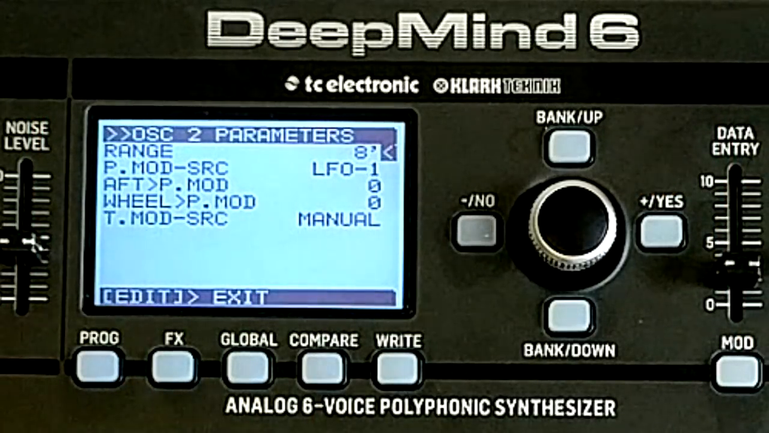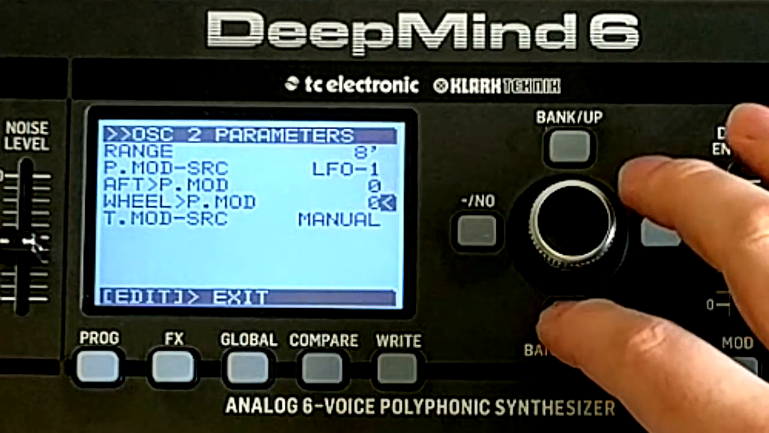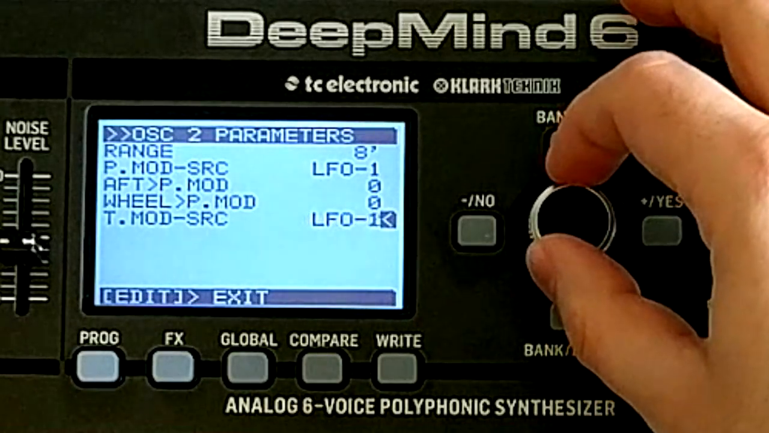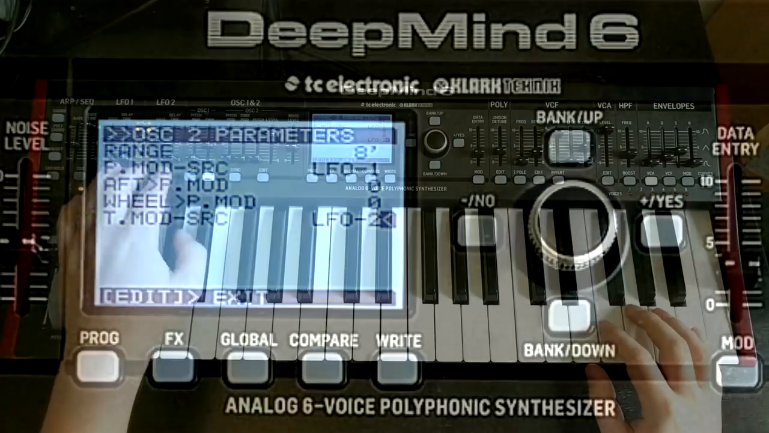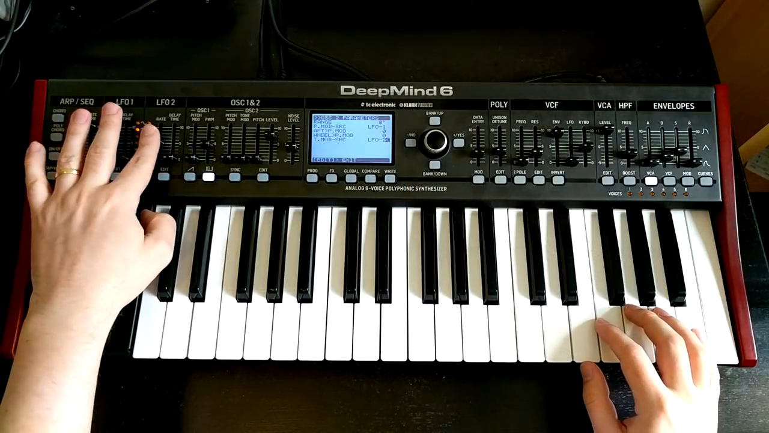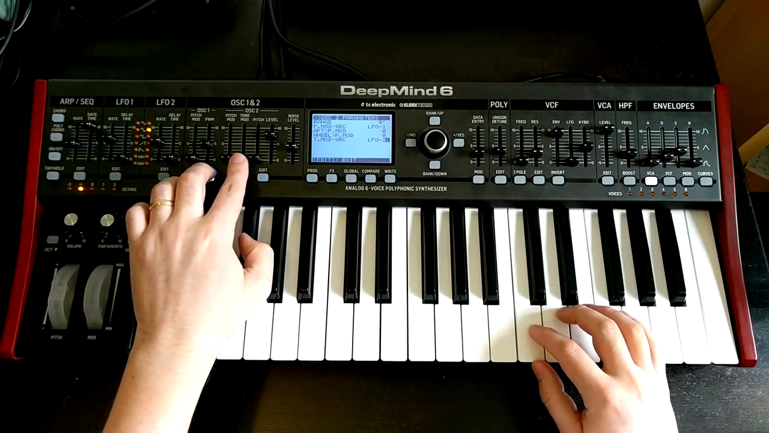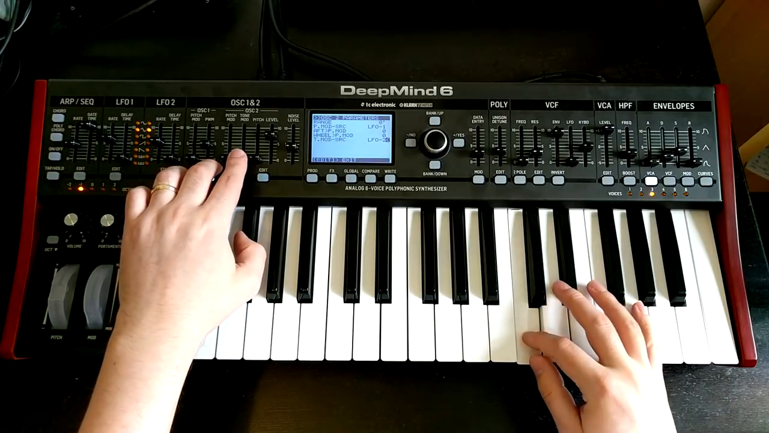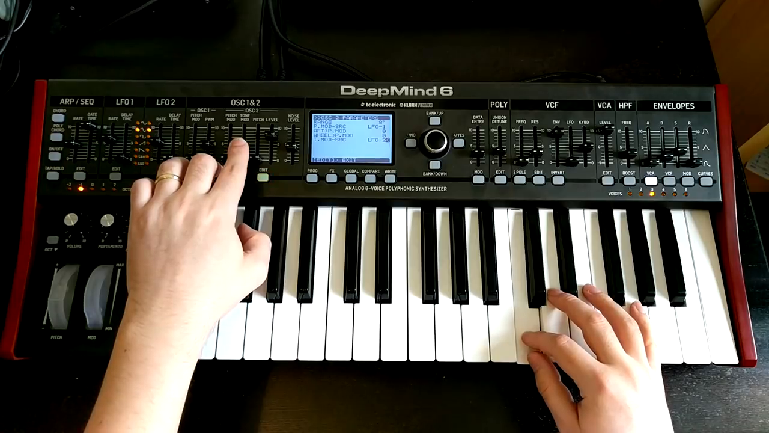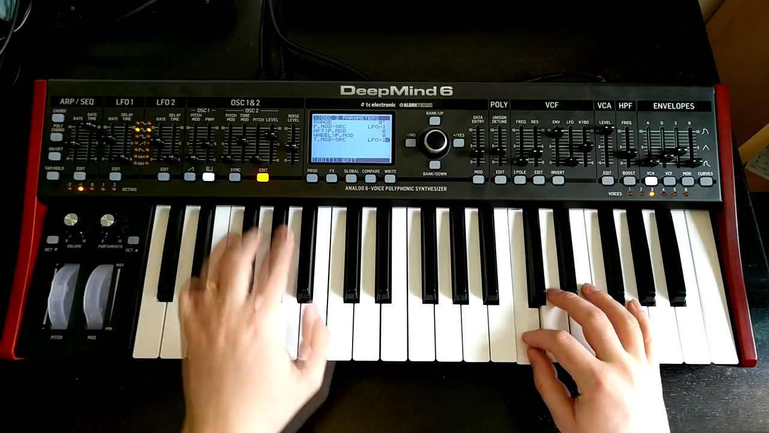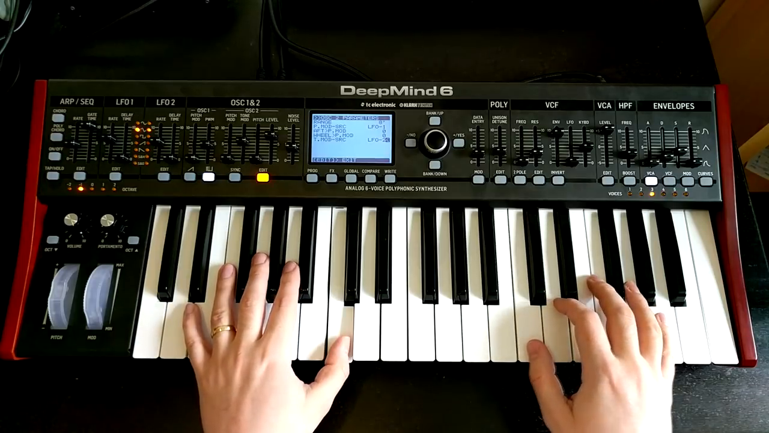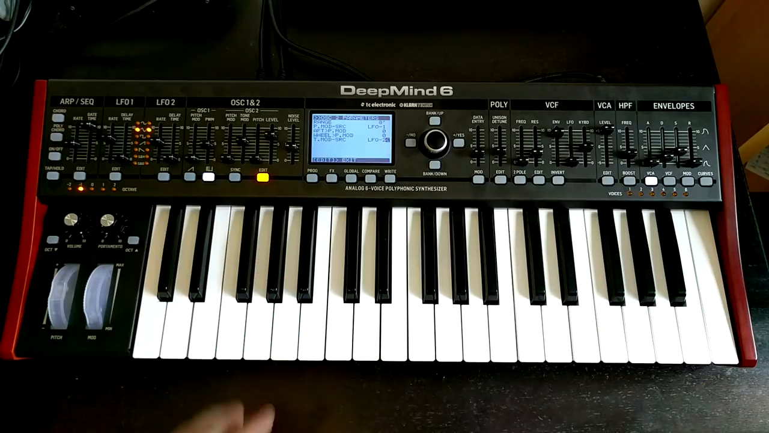Head over to oscillator 2, and here we've got the T-mod source, which I'm going to set to LFO 2. So that means that LFO 2 is moving that slider for us, and as we turn up the tone mod, that's going to introduce the depth to the modulation. That's kind of evil sounding. I like it.